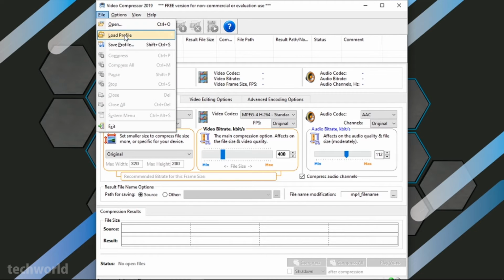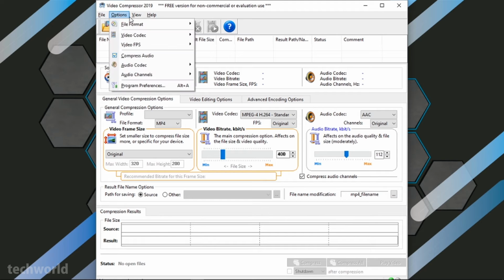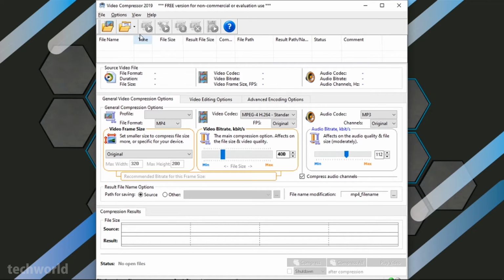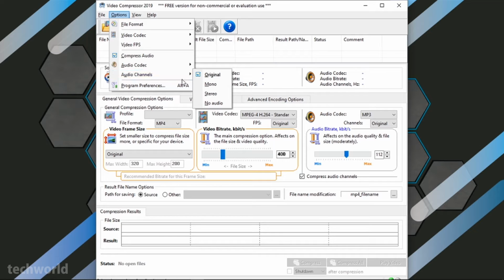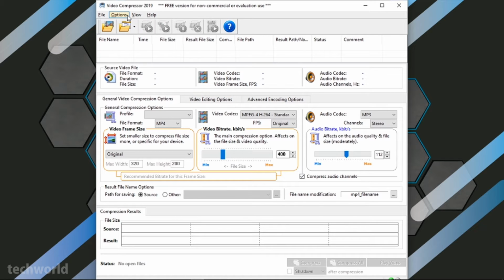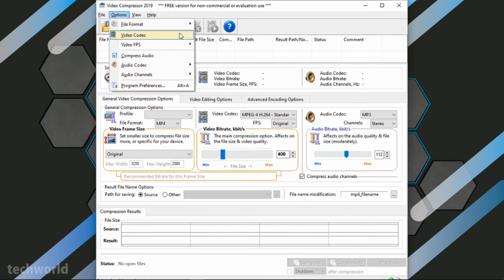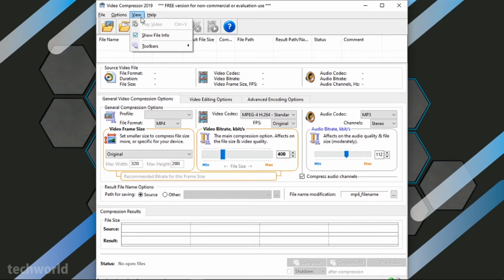Now you can load a profile for web, YouTube, Facebook, and some other files you can export from the other option. Then the option, we have the file format. I like keeping that as MP4. The video codec, make sure it's set to MP4 standard. The video frame per second, I like keeping that as original. Also, compress audio, you might want to compress the audio. And for the codec, I like keeping that at MP3. The audio channel stereo is the best. And I think that's all for this option. And for the view, it's just the toolbar and some basic settings.